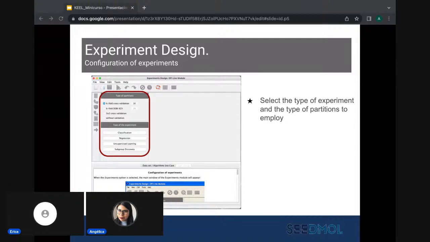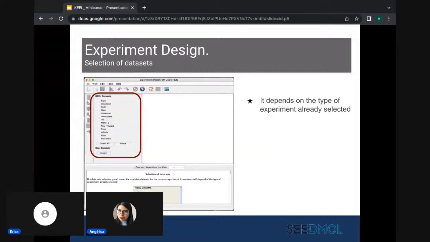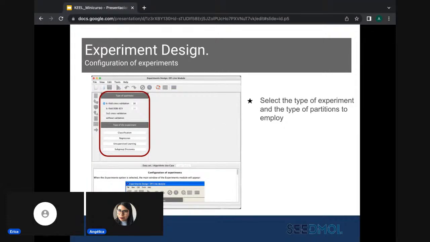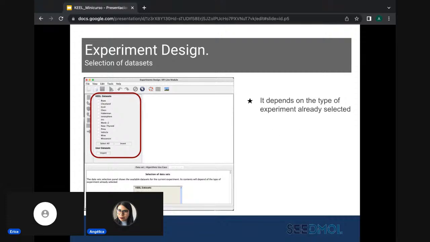This implies that the whole data set can be divided in 5 parts. Of the 5 parts, 2 are used for test. Currently, the KEEL experiment module offers classification, regression, unsupervised learning and subgroup discovery algorithms. The next is the selection of data sets.